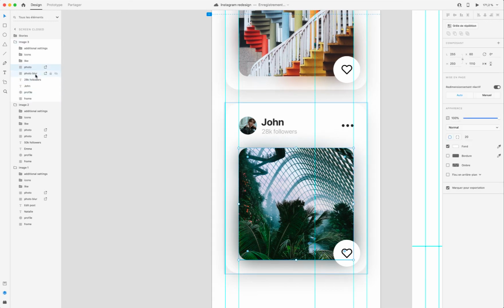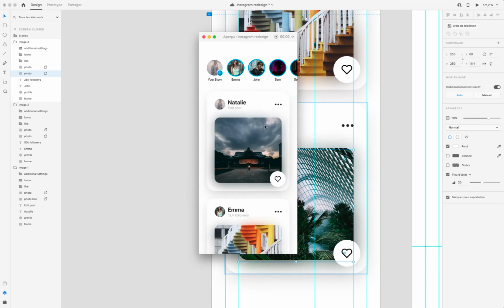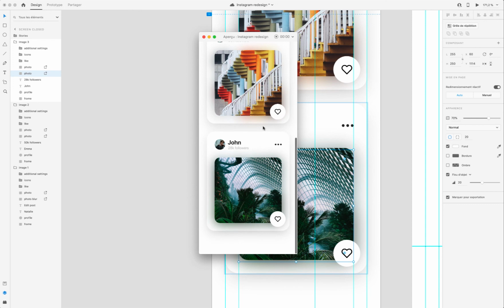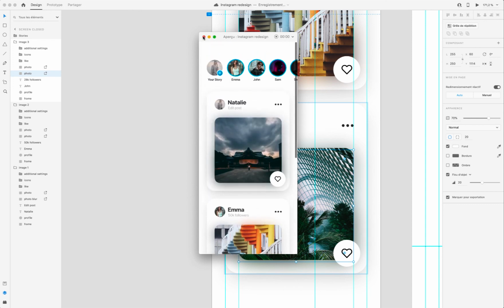Same here. You copy paste it, drag it down under it. Oops. What happened there? 2, 3, 4. Then 70 and 20. So 70 here, blur 20. And voila, perfect. So now we have different photos.